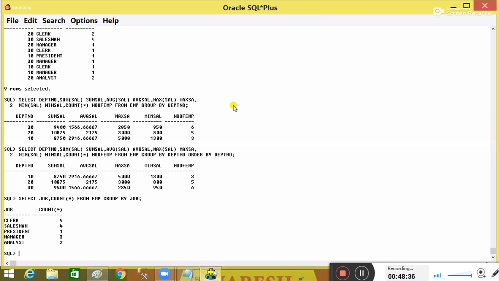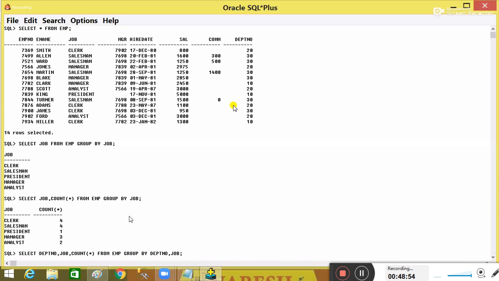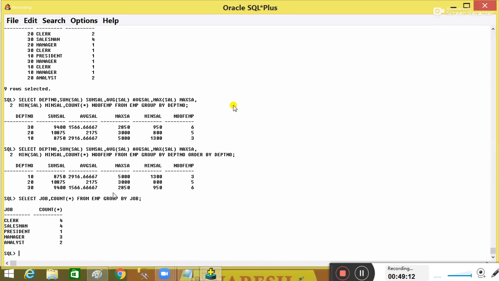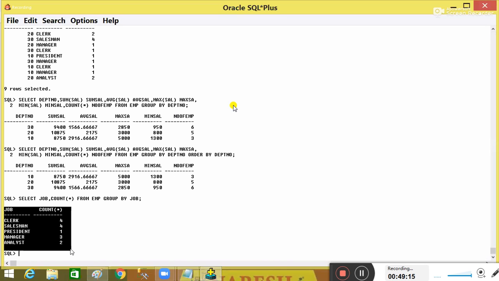That means your table data is now grouped. In your table, the number of rows is 14. Before grouping, 14 rows in my table. Yes or no, guys? After grouping, how many rows now? 5 rows. Understand now? 5 rows.